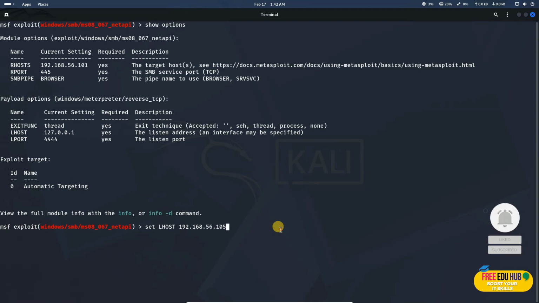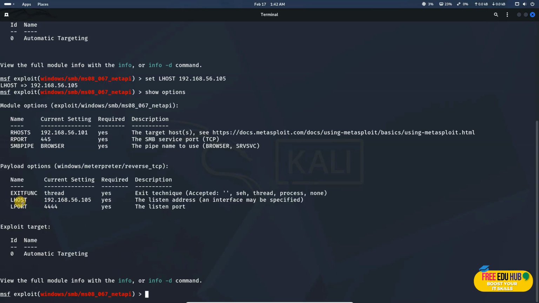So which is 192.168.56.105, and press enter. So now our LHOST address has been changed to this one. And if we again select show options, it should show us the LHOST address as 192.168.56.105, which is our Kali Linux, the actual attacker which is attacking our target, which is Windows XP.